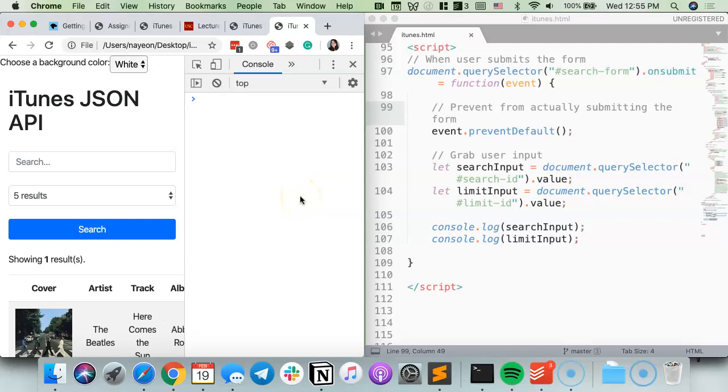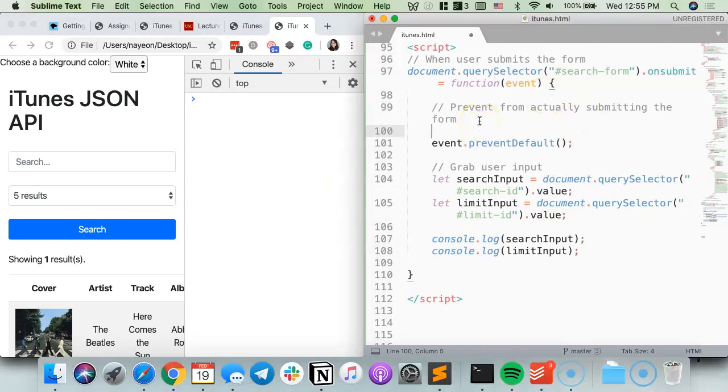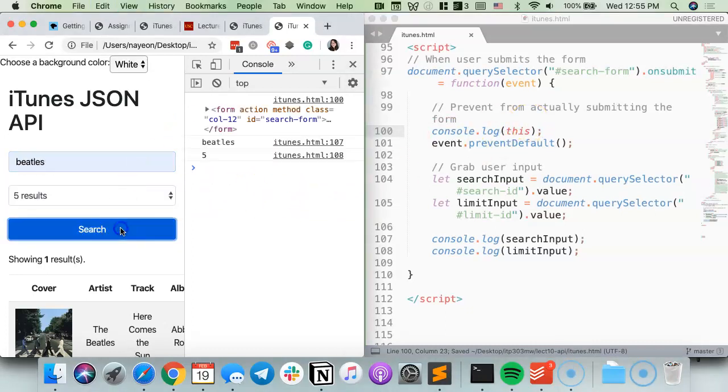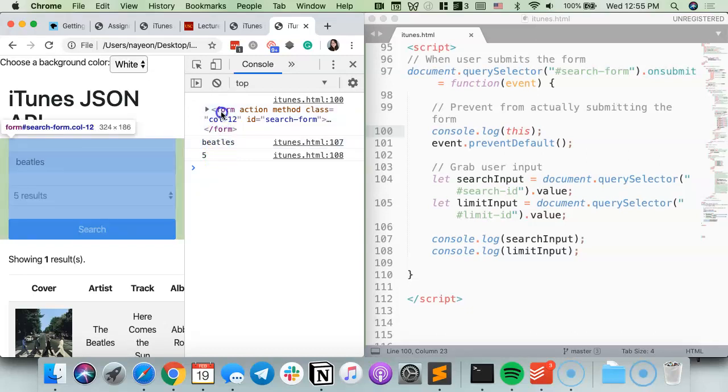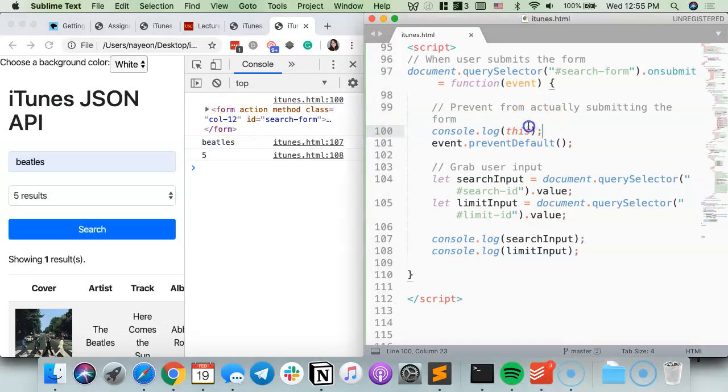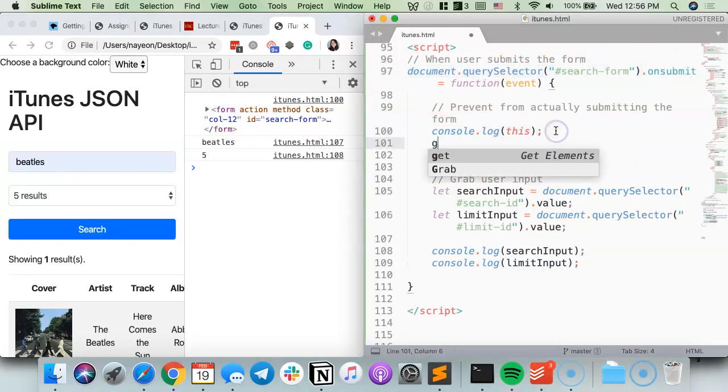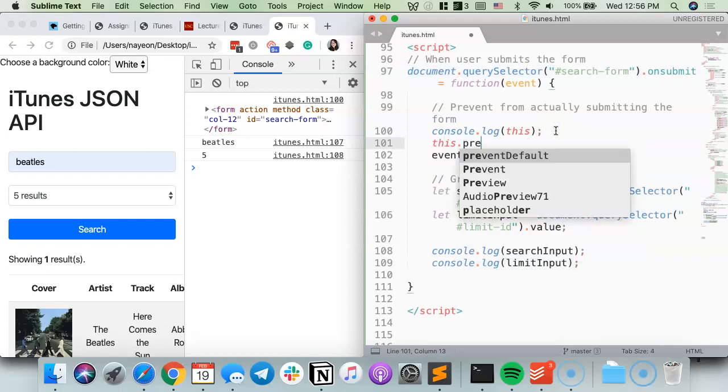Yeah. Can we use this instead of event? I think this would be the onSubmit. Yeah, I don't think you can use this, but let's go ahead and log this out. Oh yeah, this would be the actual form itself. So in this case, at least in this scope here, this is whatever just got submitted, which is the form. So I don't think this would work. If I do this dot prevent, I don't think this even makes sense.